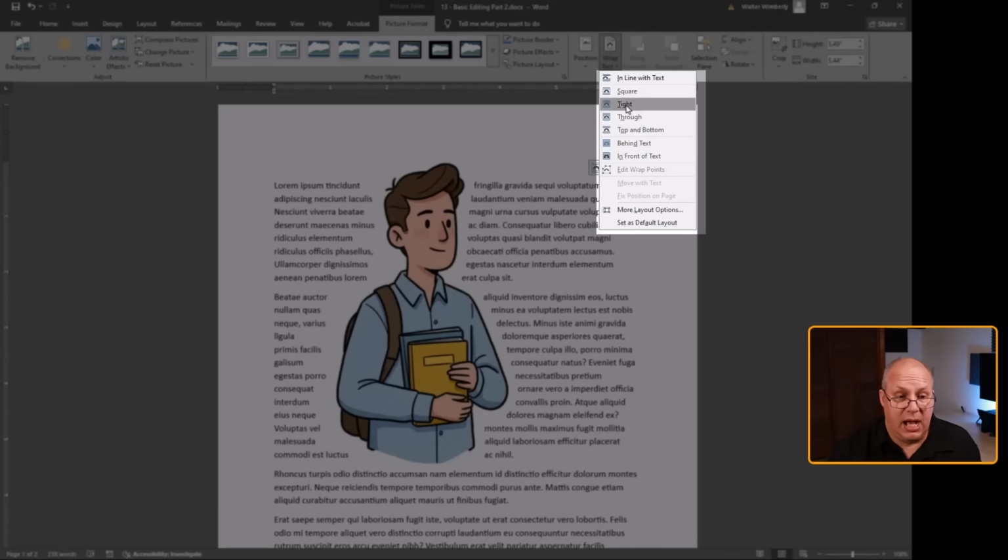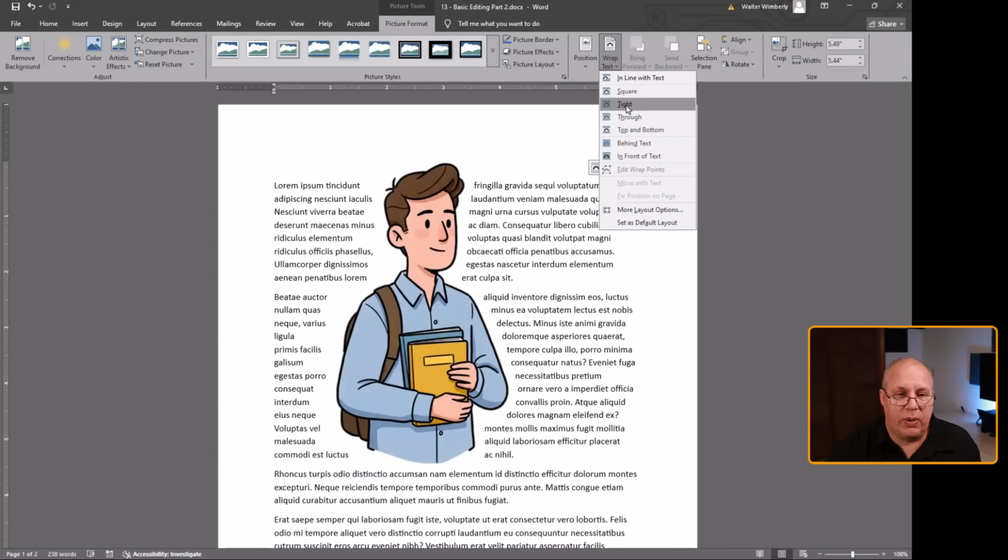I can do tight. And you notice what happens when I do tight is it says, hey, wait a second, there's background here. It's the same color as the background on the page. Put the text there. Now, you may not like it with it being on both sides, and you can move the image.